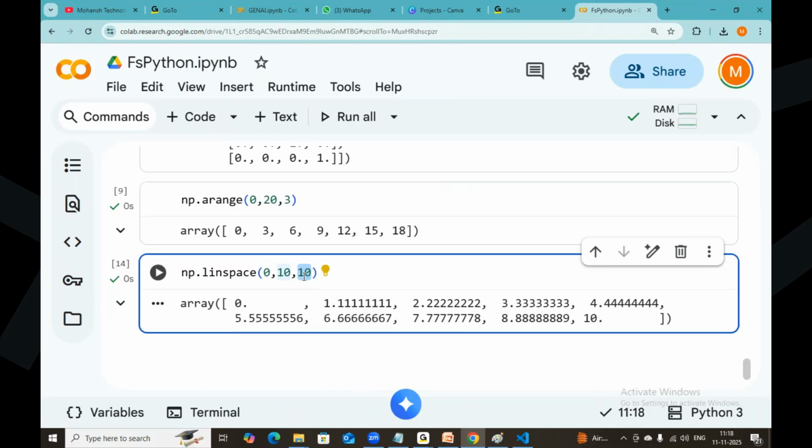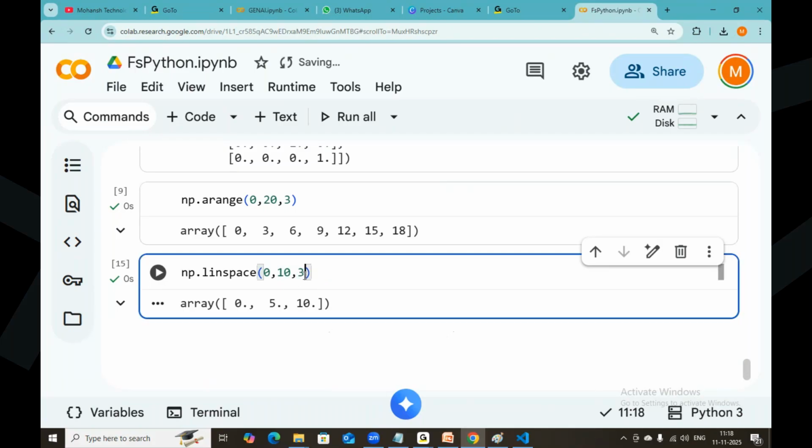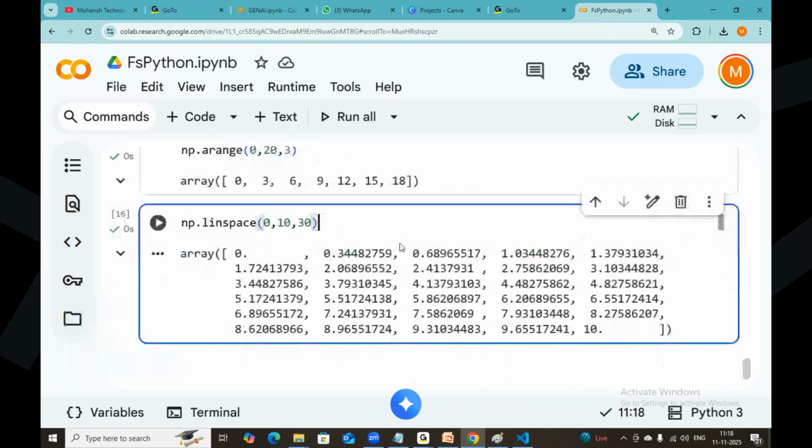Suppose I want to arrange only 3 values. It distributes the numbers between 0 to 10 among these three people. It gives the numbers from 0 up to 4 for one person, and 5 to 9 for another, like that. For 0 to 10, 30 pieces, the values are 0, 0.3, something like that.